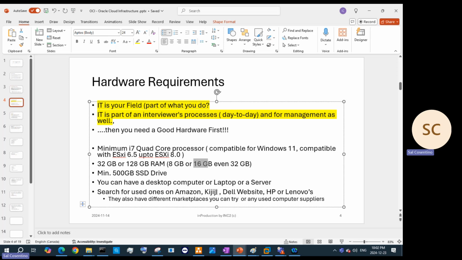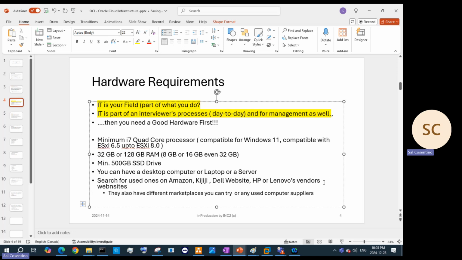You can have a desktop computer, a laptop, or a server. Search for used ones on Amazon, Kijiji, the Dell website, HP or Lenovo's websites, or vendors' websites. They also have different marketplaces you can try, or any used computer supplier shops, right? So you can visit anything. You can Google it. You can use 411. You can do whatever you want.